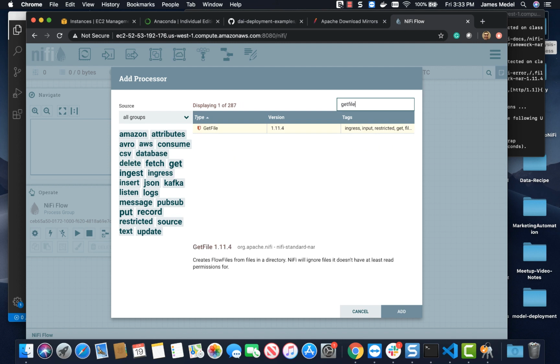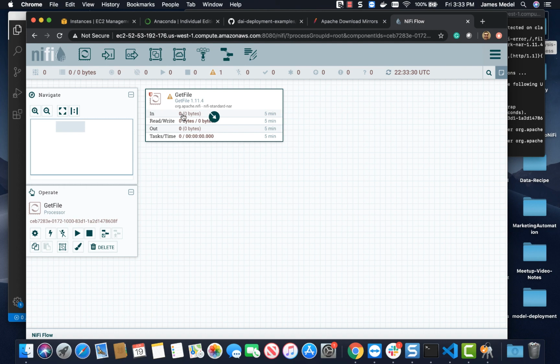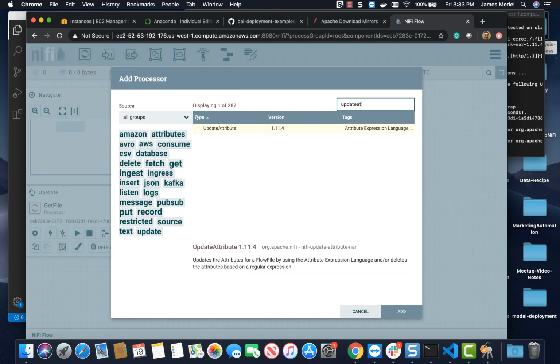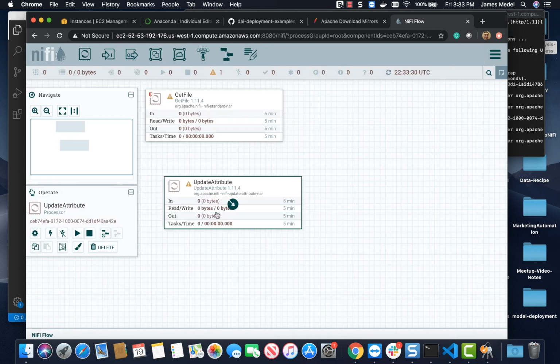We can use a GetFile processor to bring in our data from the local file system, and then we can use an UpdateAttribute processor. This will actually be used to create what are called flow file attributes. One particular flow file attribute will be telling NiFi what our schema will be called.